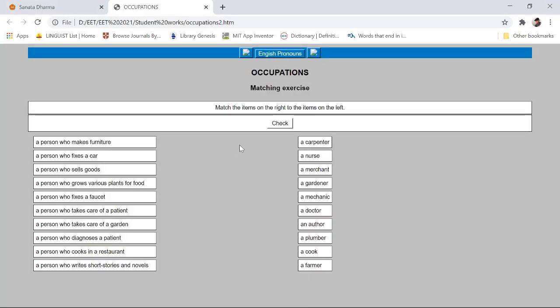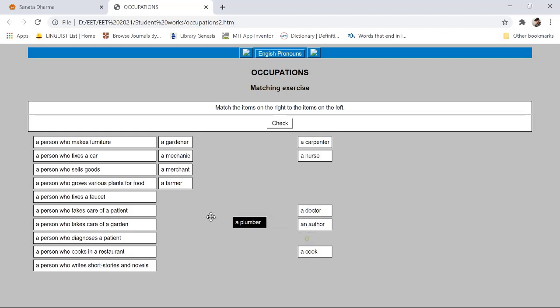So now you can drag and drop. So a person who makes furniture is a gardener. You can have that. A person who fixes a car, you can do that as well, but that will be a wrong answer. So you can have fix a car. Sells goods is a merchant over here. And a person who grows various food is a farmer. It's over here. And a person who fixes a faucet is a plumber. Put it, so you better touch that.